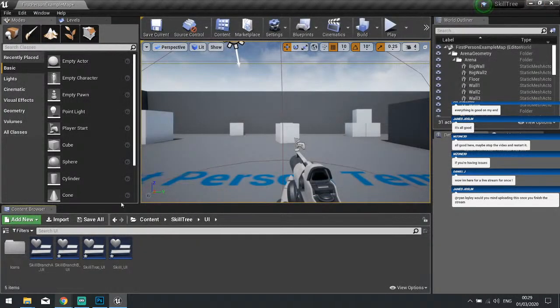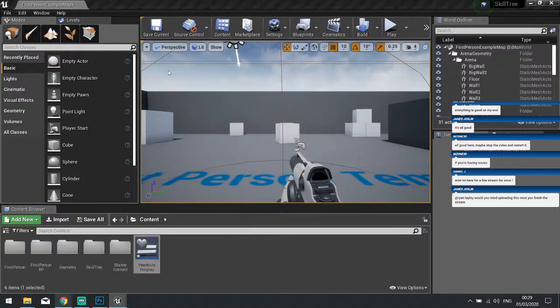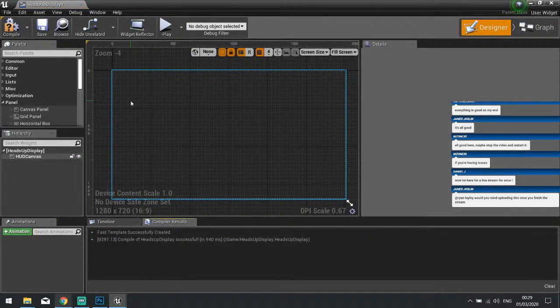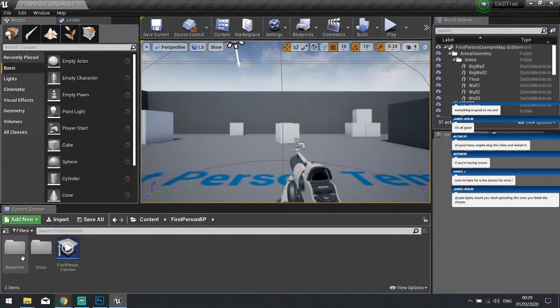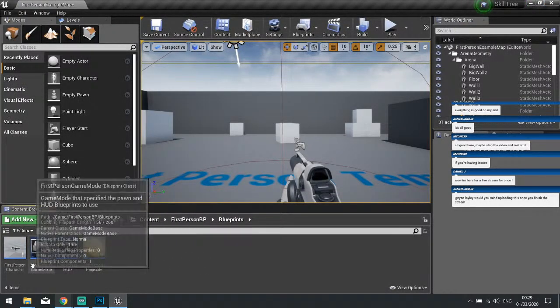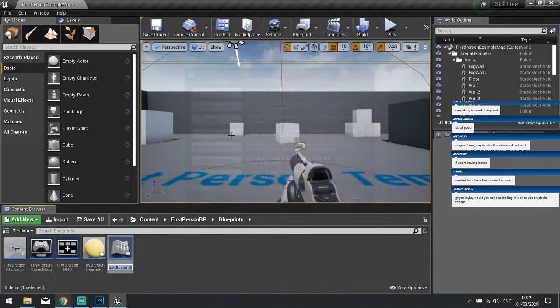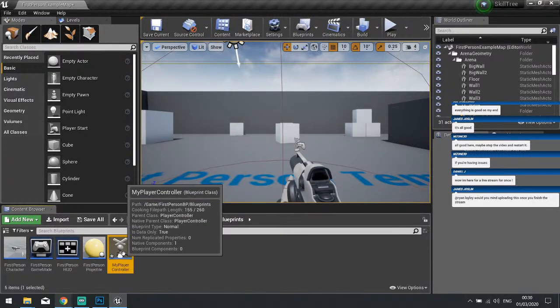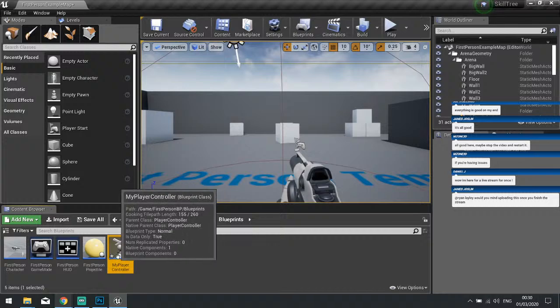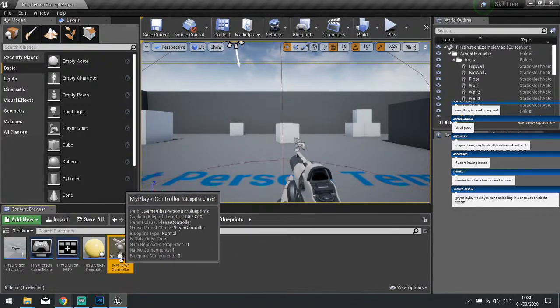Right, now let's actually do the proper setup. The proper setup for this is you have a heads-up display, and this is like your main panel that controls all your game's UI stuff. In the first-person template, you get a game mode, but not a controller. So let's create a custom controller. My player controller. It's much better to have your own controller so you can customize bits of it. So that's what we want for this.